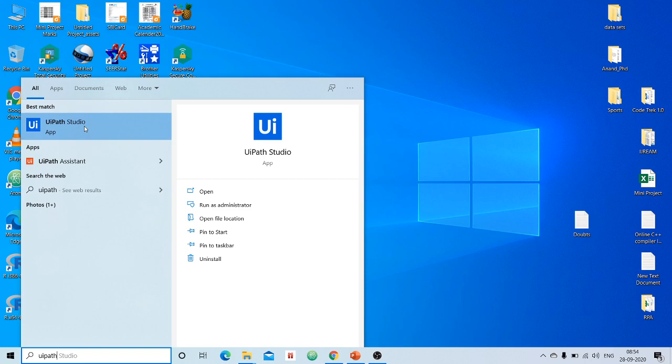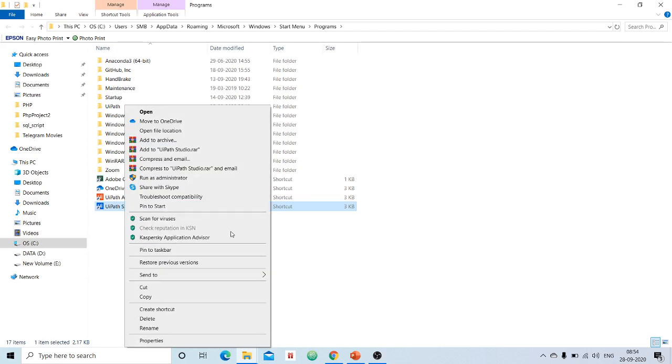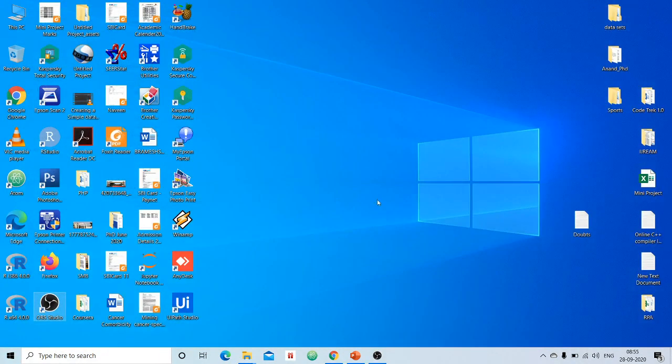If you want to relaunch it again after some time, you can either pin it to the start menu or the taskbar. Just right click and choose pin to start or taskbar, or open the file location, then right click on that shortcut and send it to desktop. After doing this, close this window, and you will find a shortcut on the desktop to launch the application whenever you want. Then double click on it to launch the application.